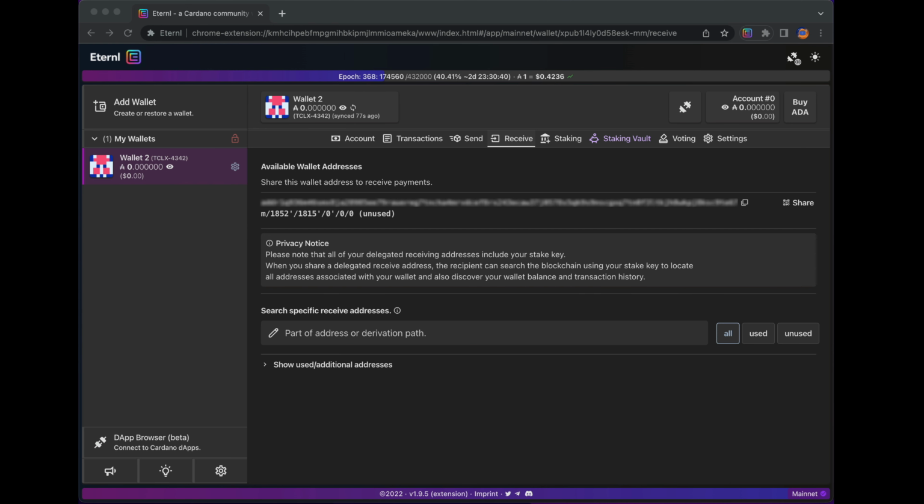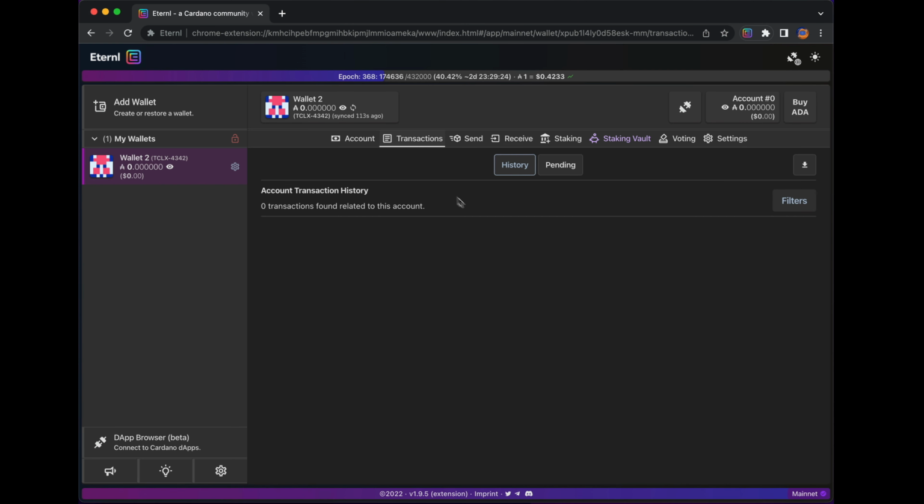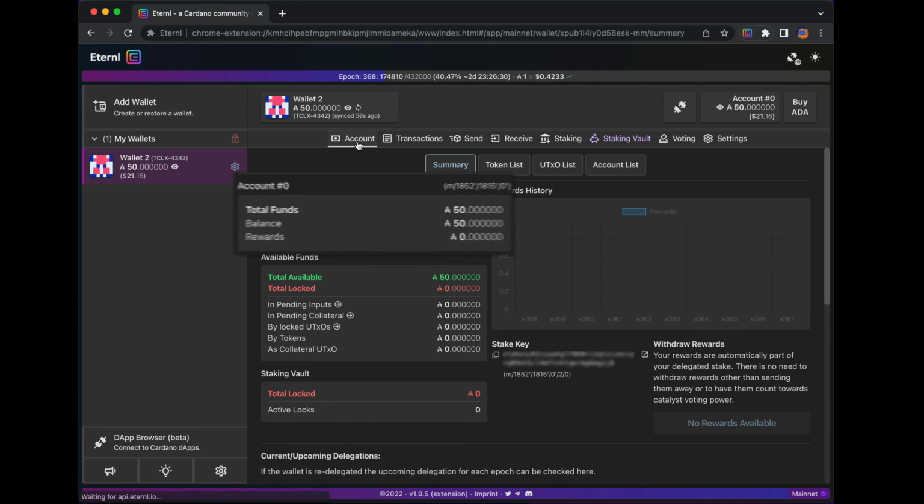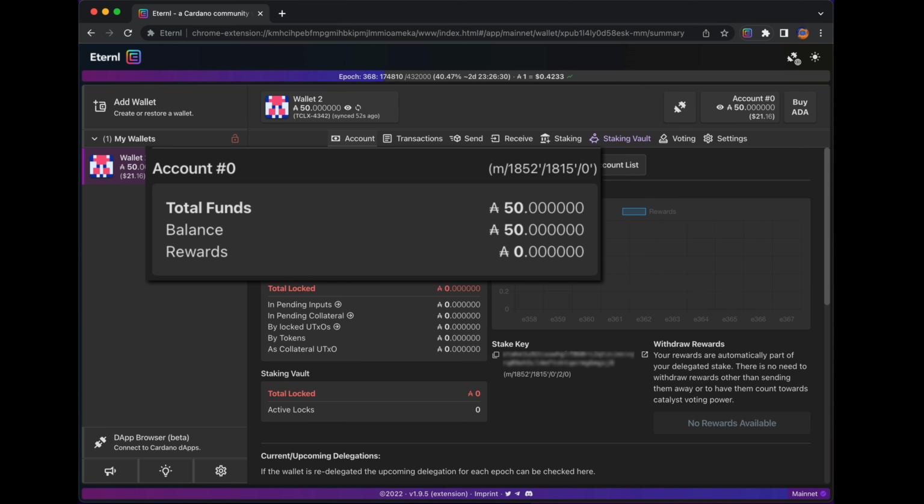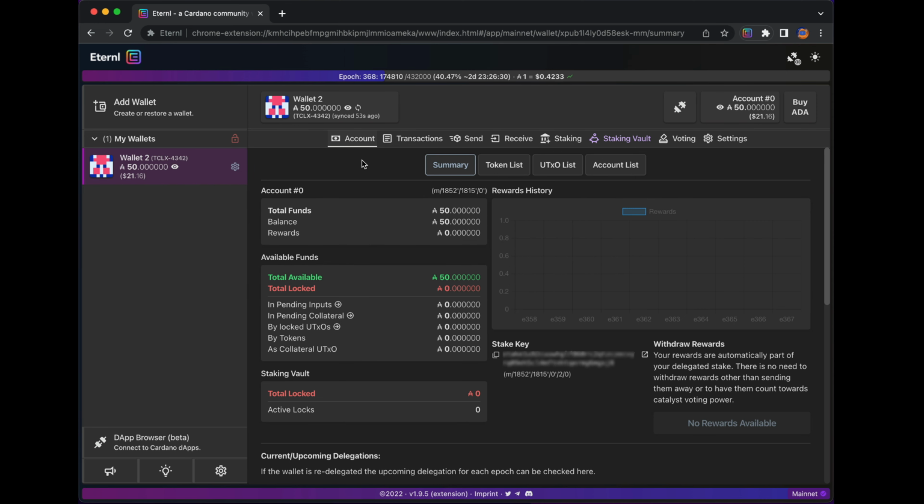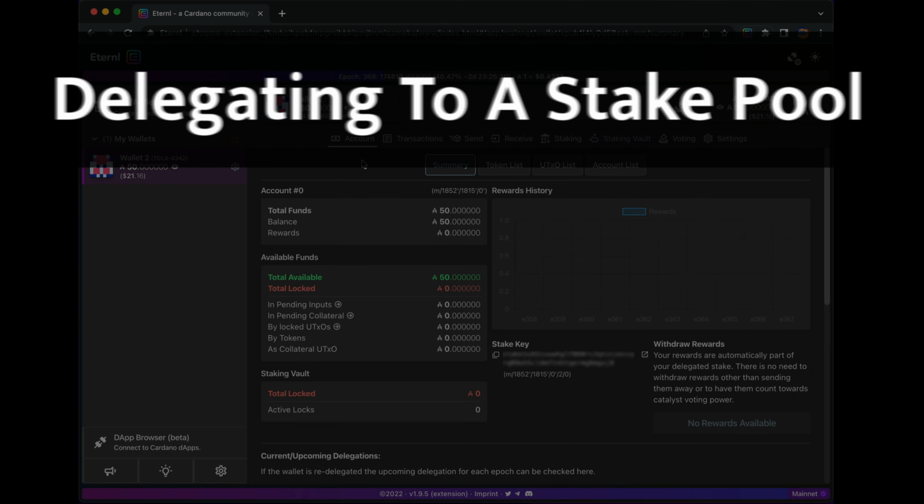Once the transaction is submitted on their end, head over to the Transactions tab and wait a few moments. Depending on how busy the network is, this might take a minute or two. Once the transaction is detected by Eternl, it will show up on our account transaction history and the new balance will be reflected. Our wallet is now funded and we're ready to take the next step. Let's learn how to delegate our ADA to a stake pool.